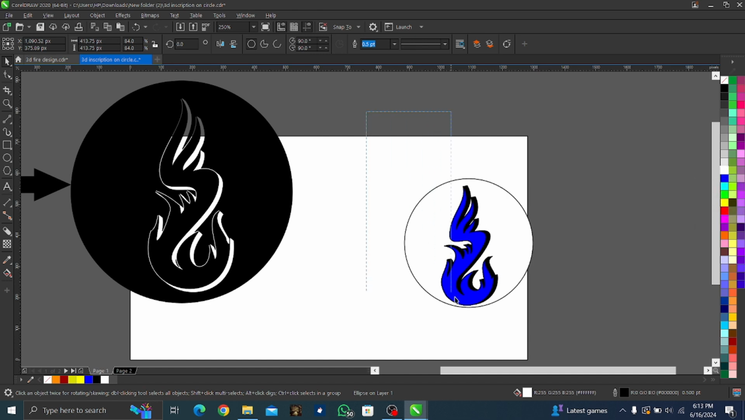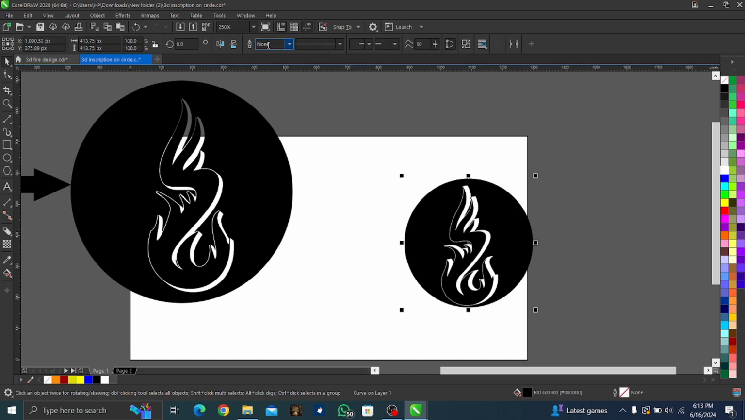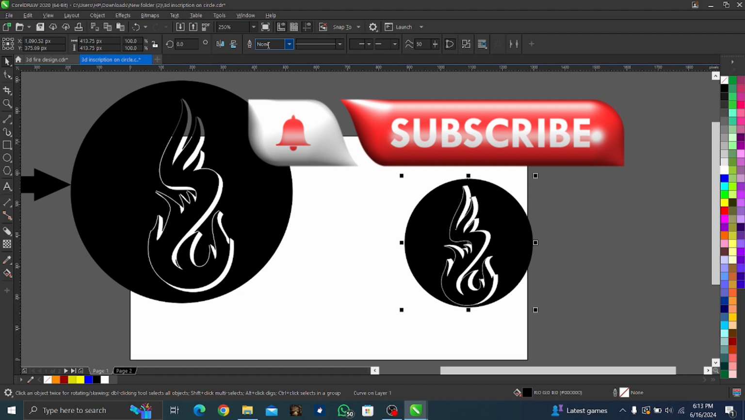So I'm going to highlight it, simplify. Now click on weld. So you can see it looks perfect, exactly like the original design. So you can see how easy and simple it was to make. Not much deal in making this.